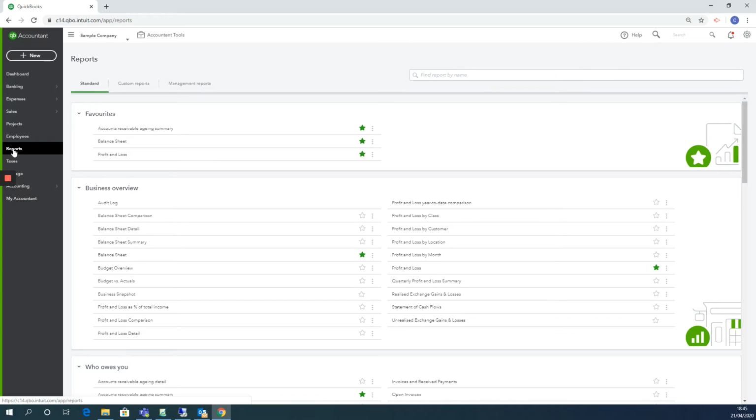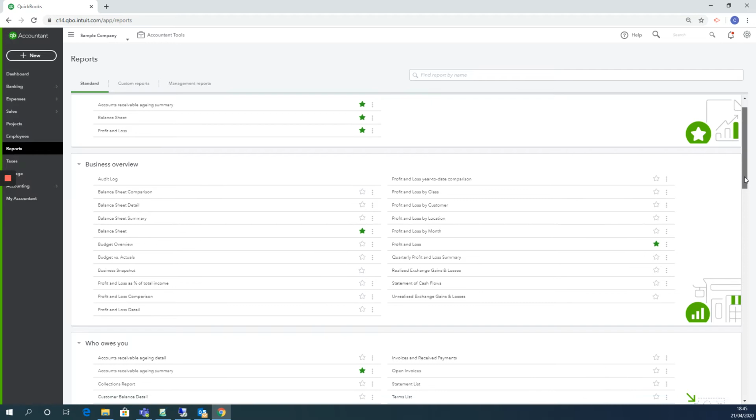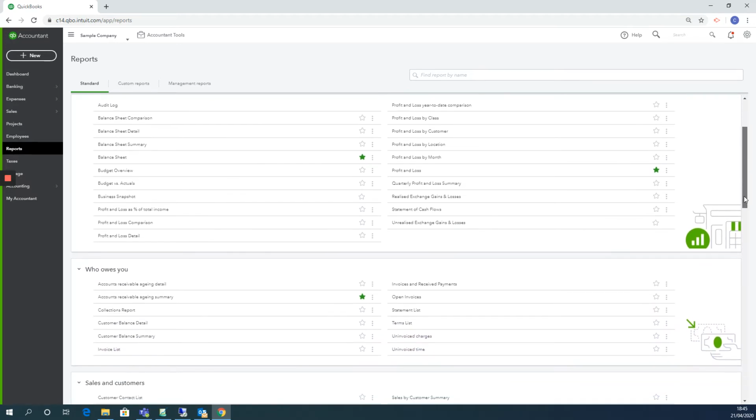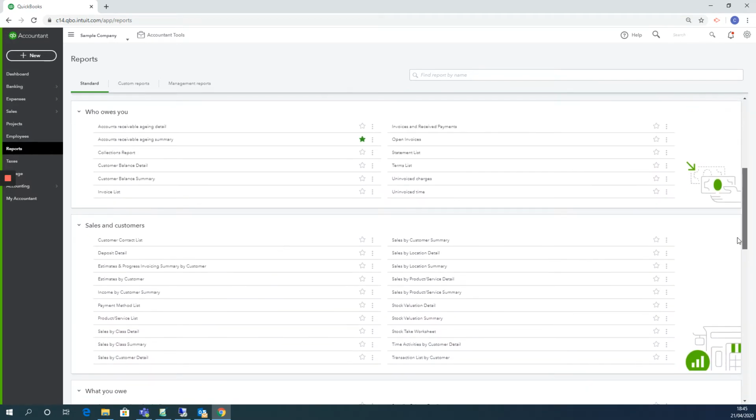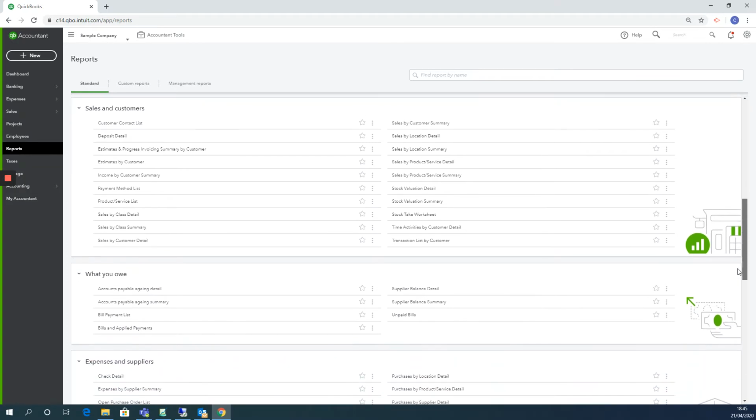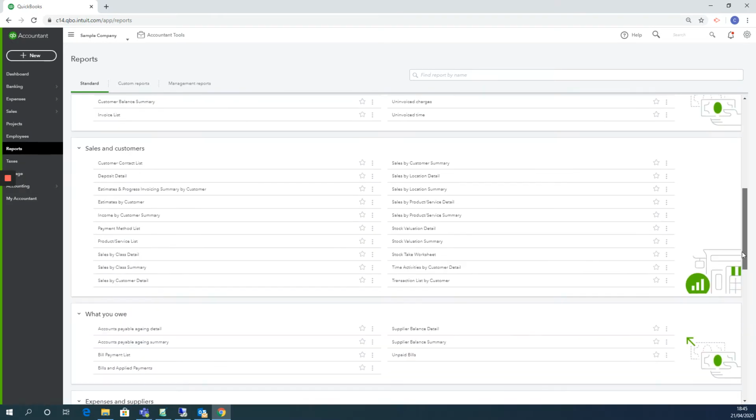Now in the report section at the top, you'll have favorites, and QuickBooks normally defaults to these common three reports. However, if you were to scroll down, you'll see a long list of other reports that are available in order to allow you to manage your business.